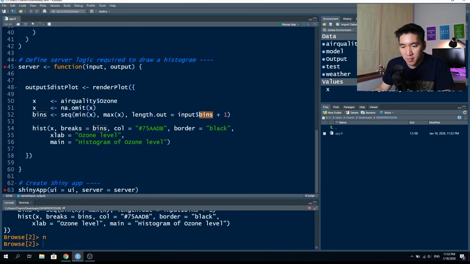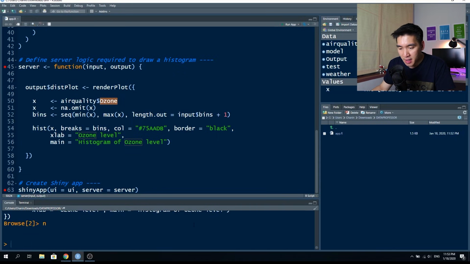Okay, so the server component will have 2 bins, the input bins, and it will be the value of the argument breaks. Okay, so it will allow you to specify the number of bins in the histogram, and X will be the air quality data set, and then we use the $ to specify the column called ozone, because in air quality data set, let me stop the Shiny app first. Let's have a look. Air quality, $. And then notice that you have ozone, you have solar, you have wind, you have temperature, month, day. Okay, so we specify ozone.